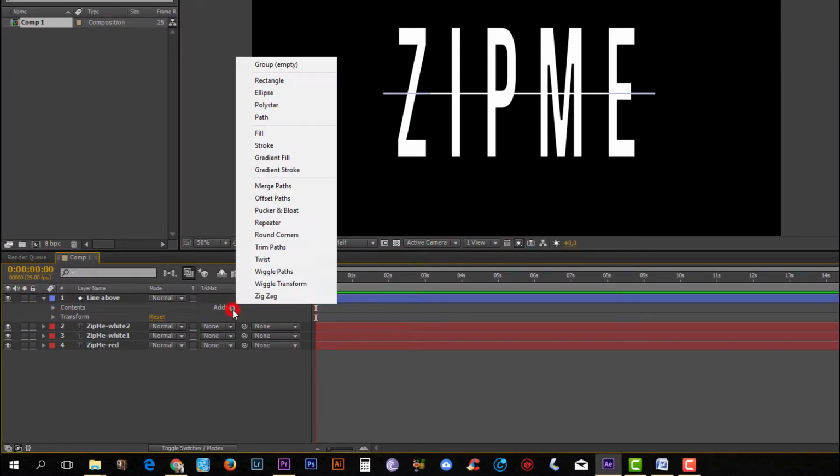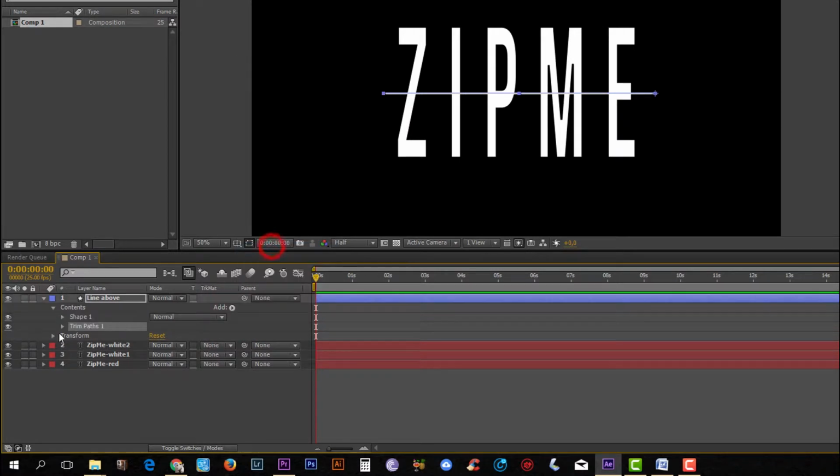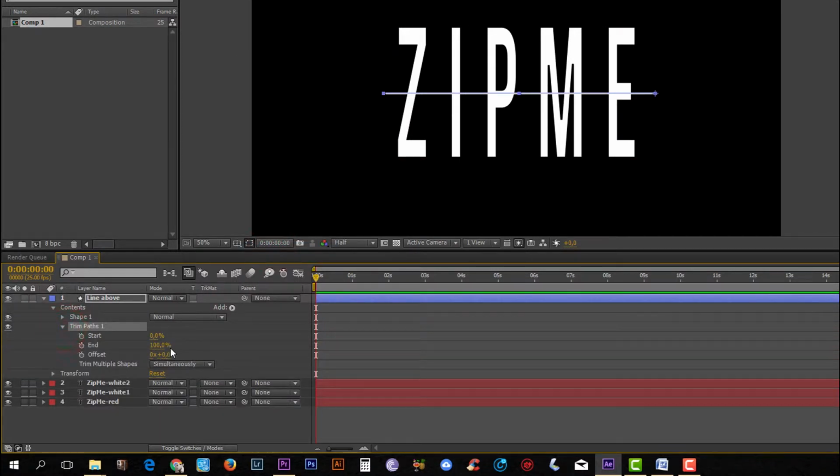Going to add a trim path. Make sure you are on the first frame under the trim path and set the value to 0. Add a keyframe after about 1 second. Set it to 100. Add a keyframe. So you've got something like this.